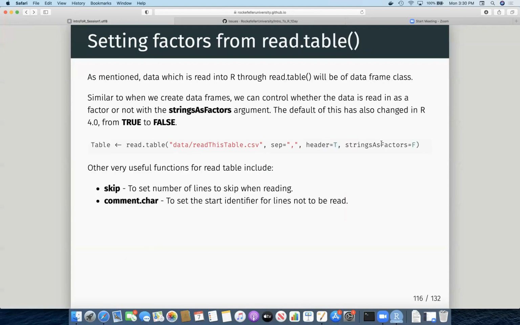As mentioned, data which is read into R through read.table is going to be this data frame class. So it's going to read it in, and that makes sense because it's most often different types of data in different columns. So this is probably where people who worked in R before R4 saw this problem.